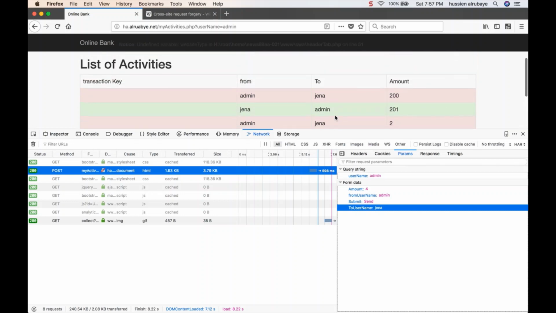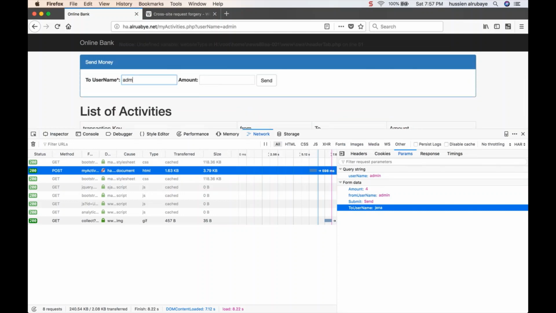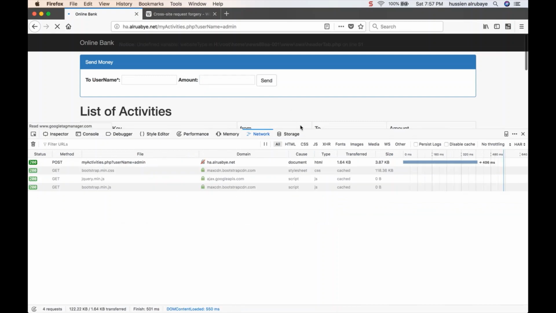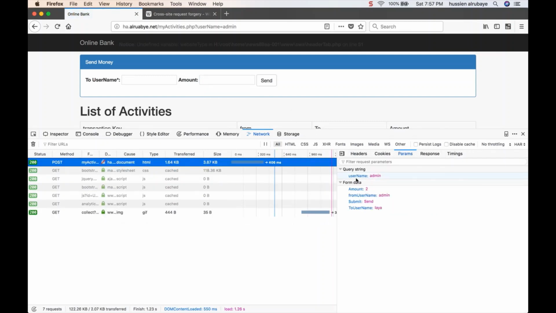So if I send money again from admin to Leia, because I'm already logged in as admin, I send her $2, click send. I would go to the post and I see here I sent $2 from admin to Leia. So this is the form content.